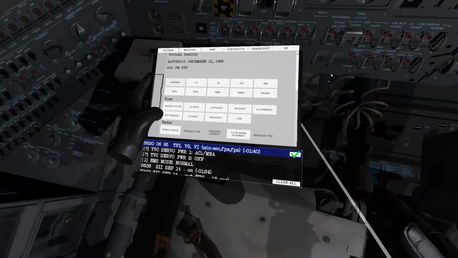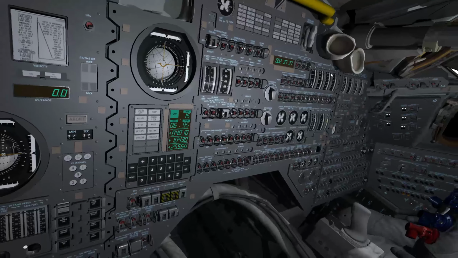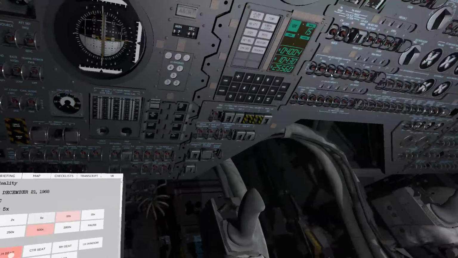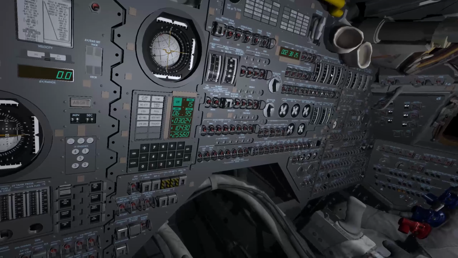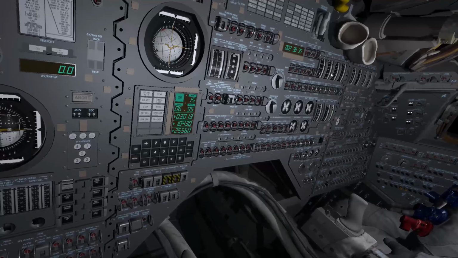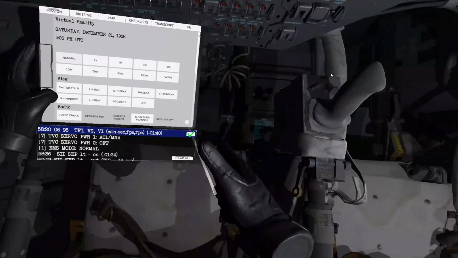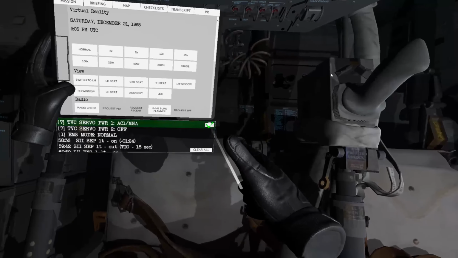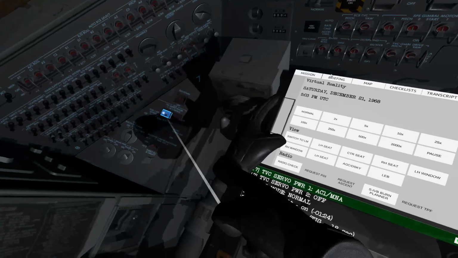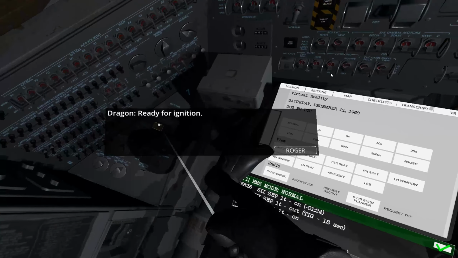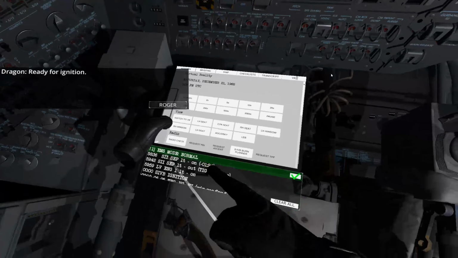So yeah, we're in for 1 minute, 40 seconds, which we're at 4 minutes now. It's time warp 5x. Get down to 2 minutes left until our translunar injection. Okay, we'll go ahead and do this a bit ahead of time. Minute 40. AC1, MNA. Other way. Ready for ignition. Alrighty, ready for ignition.